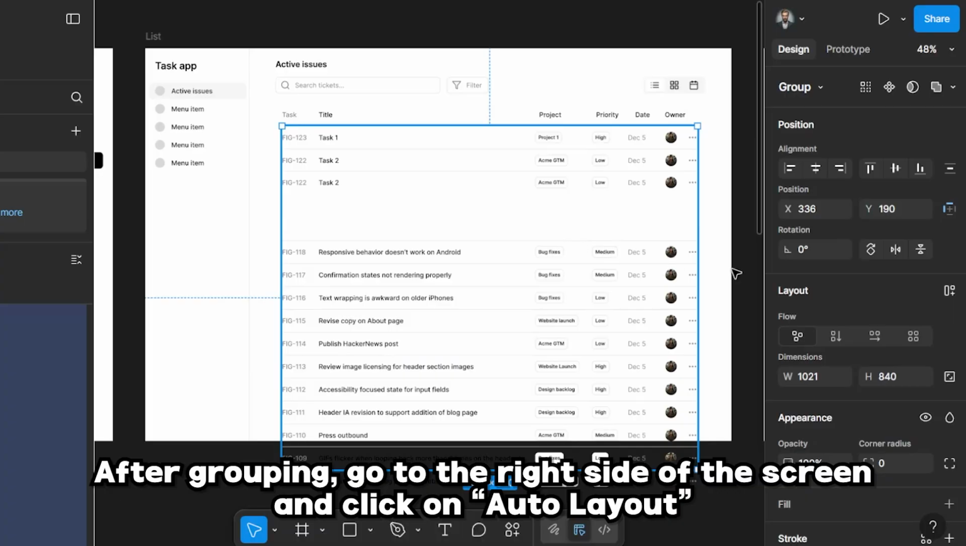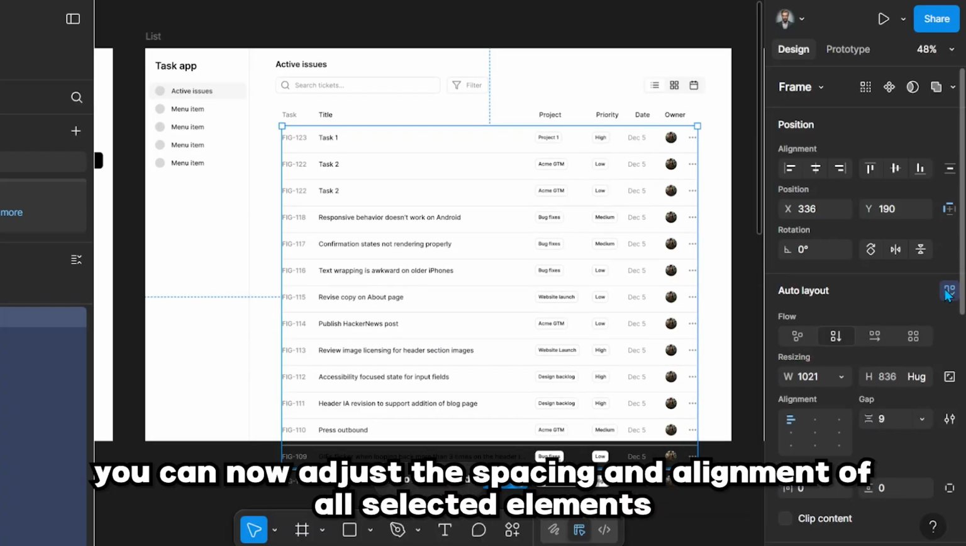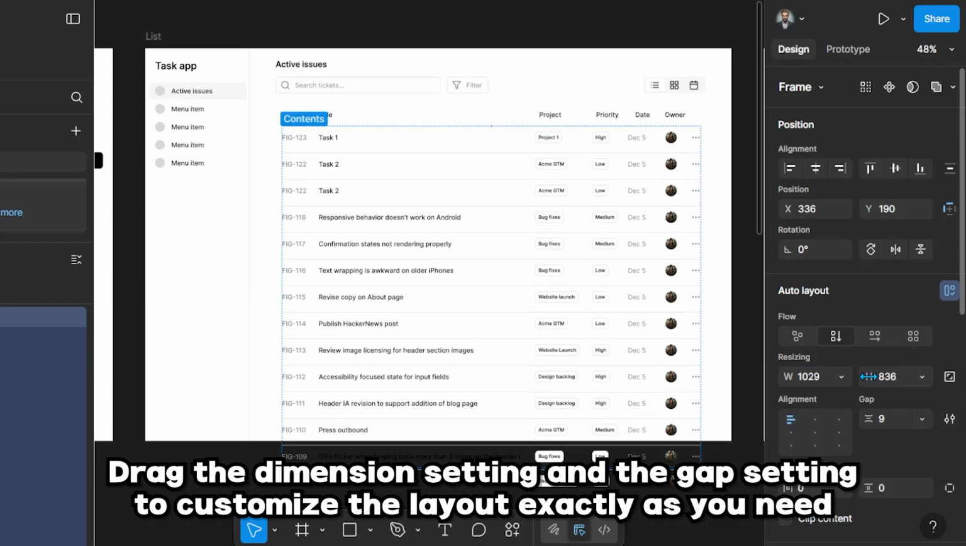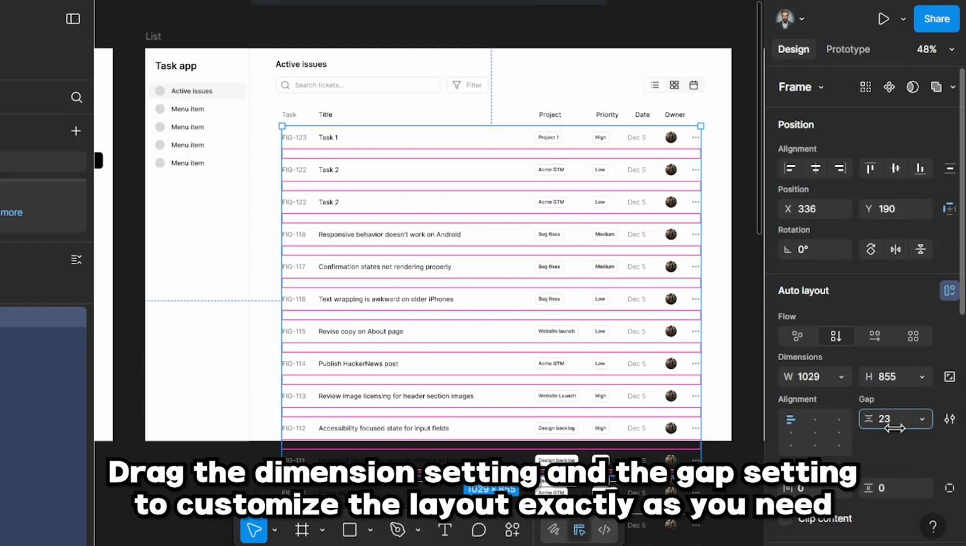After grouping, go to the right side of the screen and click on Auto Layout. You can now adjust the spacing and alignment of all selected elements. Drag the dimension setting and the gap setting to customize the layout exactly as you need.